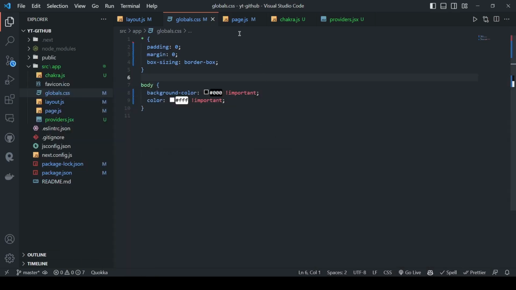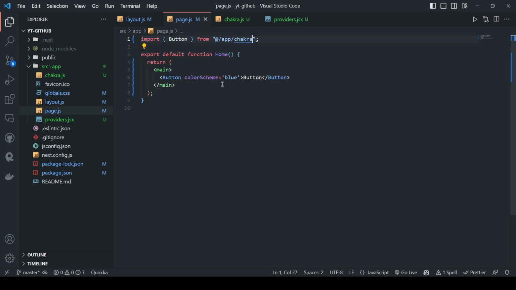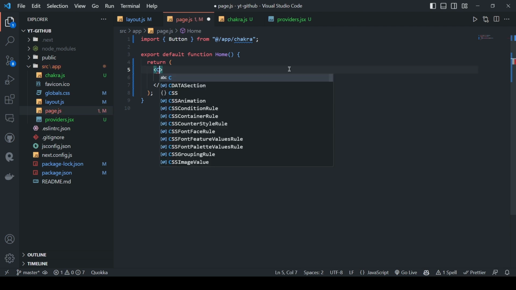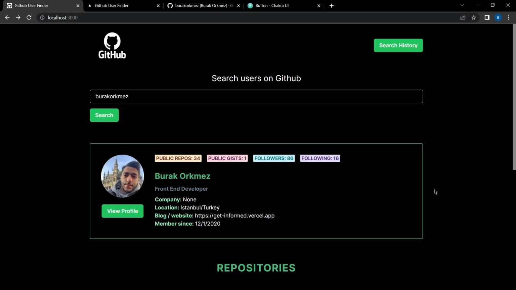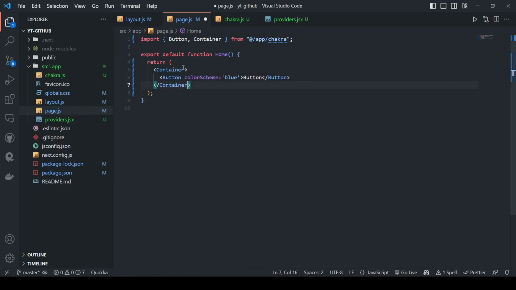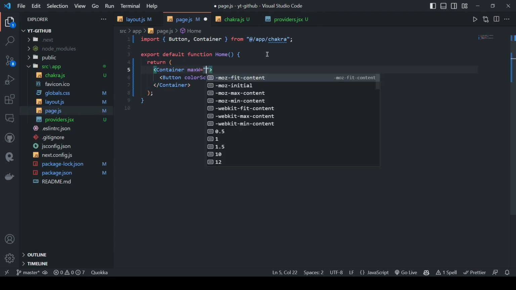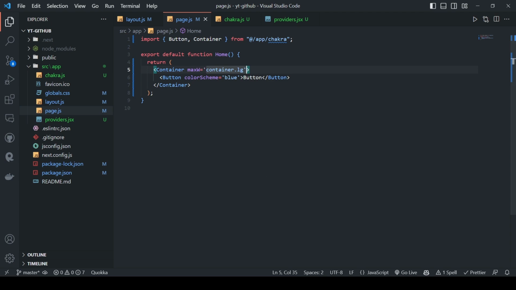And now let's go to build the navbar. So inside the page, we will create a component, right? Inside the main, I just want to change this main with container so that everything will be in between. If you just see this, everything is going to be in the center. So we have that container where the size of it is going to be large. I'm just going to say the maximum width is going to be container.lg, and you can take a look at it from the documentation.